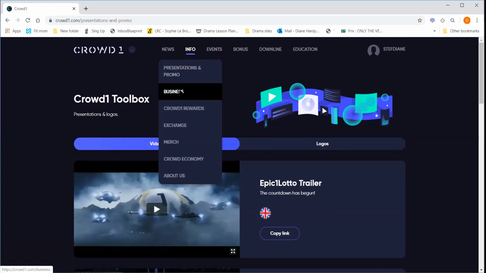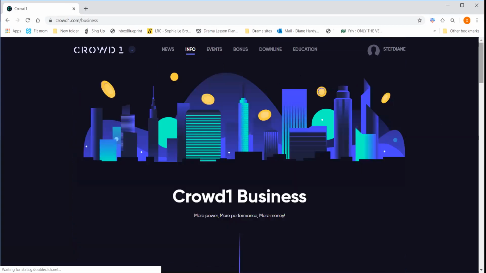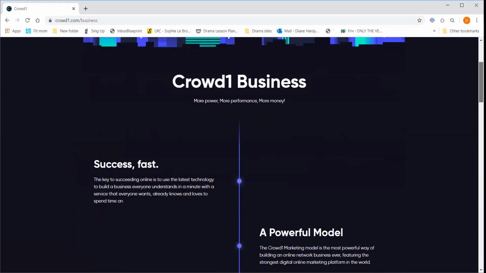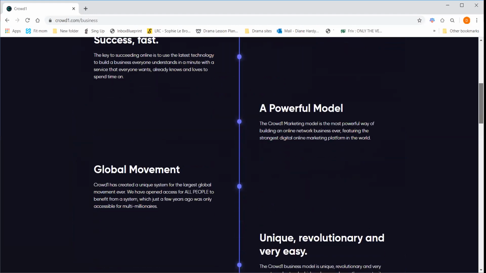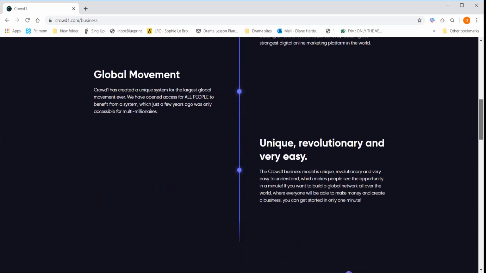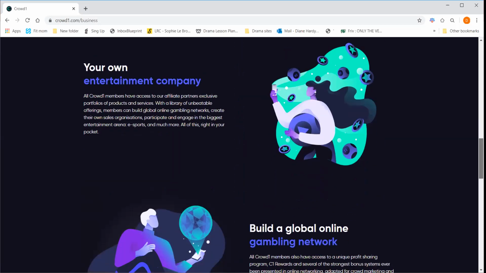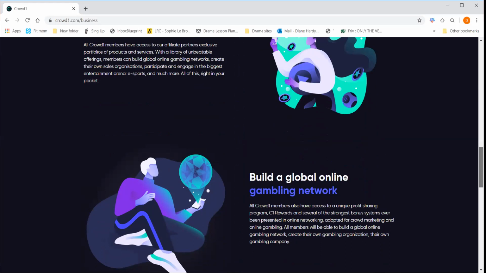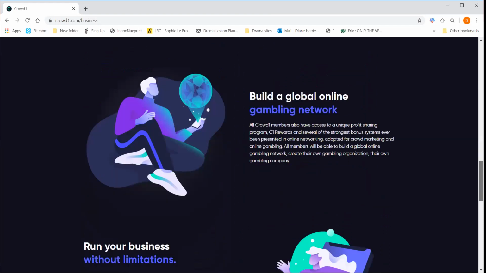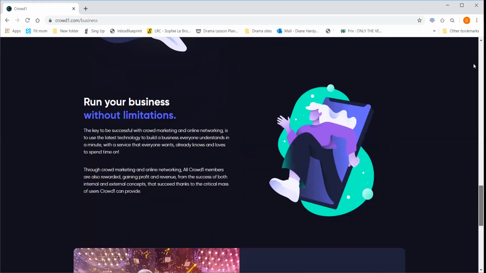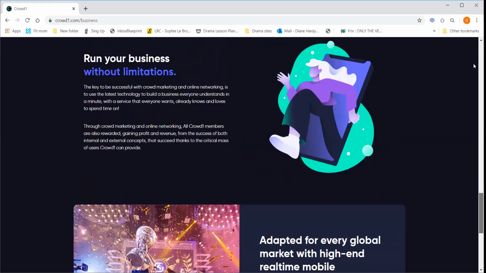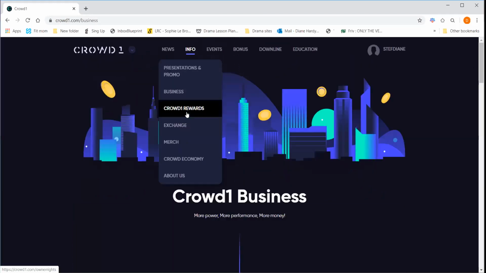If you go into business, you're getting all sorts of different information about the business. So here we have Crowd1 Business, Fast, Success Fast, the powerful model, global movement. So you can go and read through all these things. This is all valuable information. It's part of your education pack that you can educate yourself, get to know the business well, so that you have more talking points also when you talk to prospects. Here you go into the Crowd1 rewards.